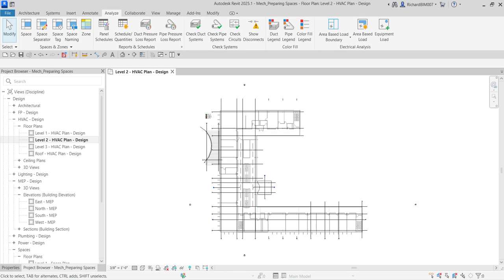In this video, we are going to start our mechanical system. For the first part of our mechanical system, we are going to place spaces in our project. Okay, so what is spaces? If you go to the Analyze tab, Spaces and Zones, you can see here space.